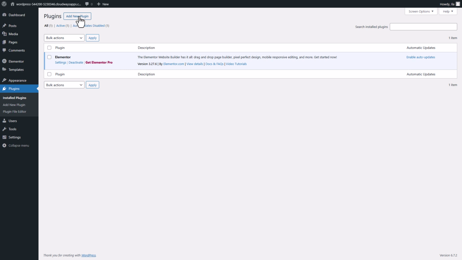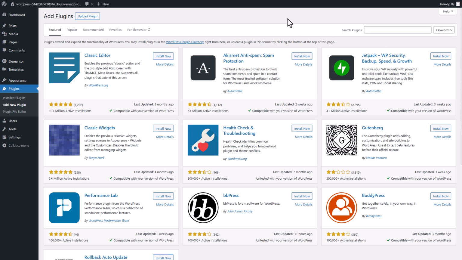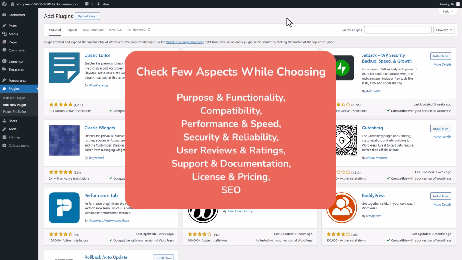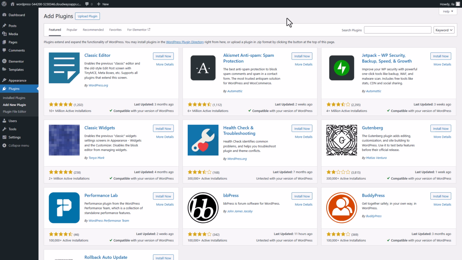But you will find lots of options in the market. When you go into the plugin section and click on add a new plugin, in the marketplace you will find lots of options for plugins, free and paid both. But please note, if you use too many plugins, it might slow down your website. So only use required ones and choose trusted, updated plugins with good reviews only.